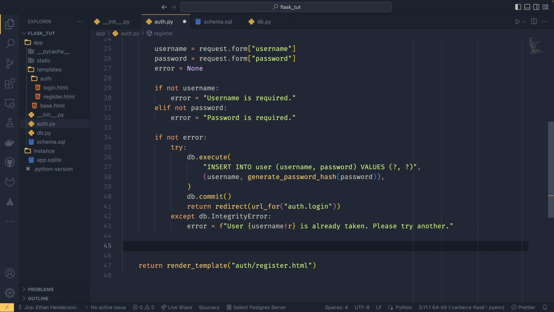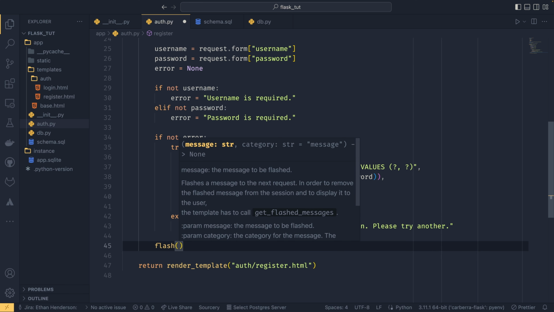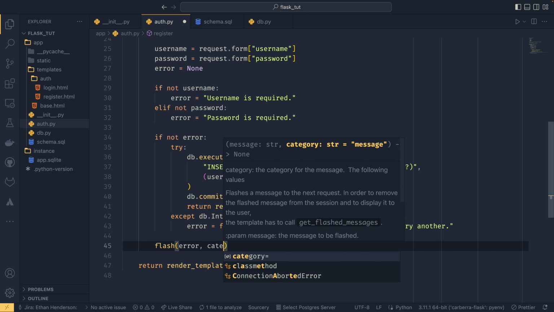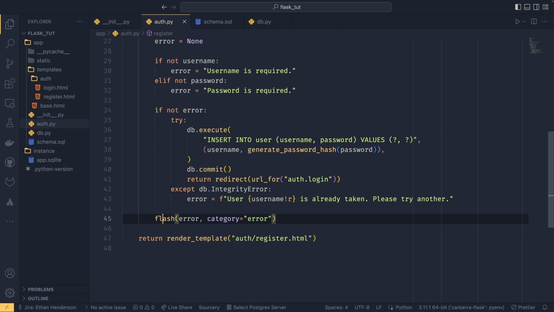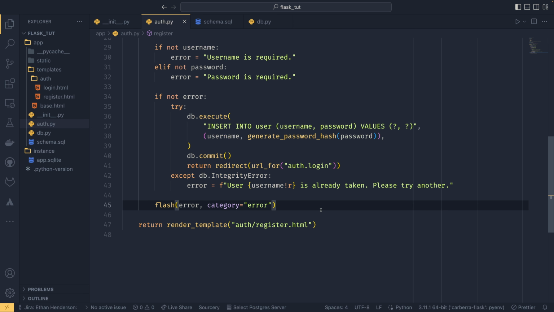And at the end of everything, if there was an error, then we need to flash any errors with the category of error. So this flash kind of flashes a message into session storage for the next request to pick up, or any future request beyond that. A flash store has to be manually cleared, but it essentially just stores messages in place. So if you have alerts or something, then you can put them in here. And then we render a template.